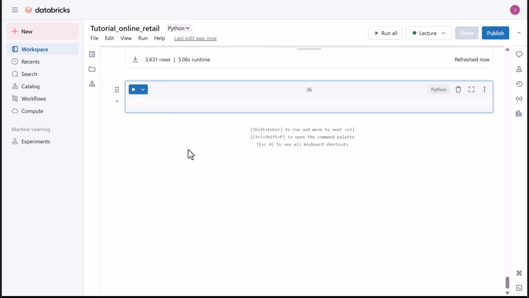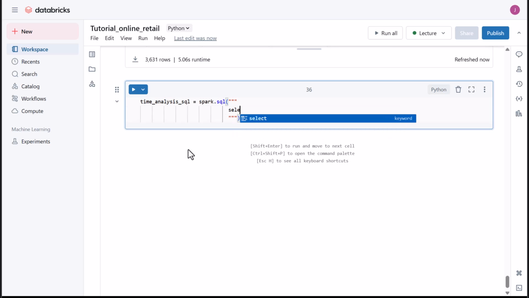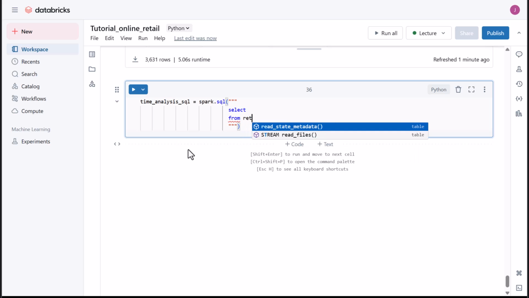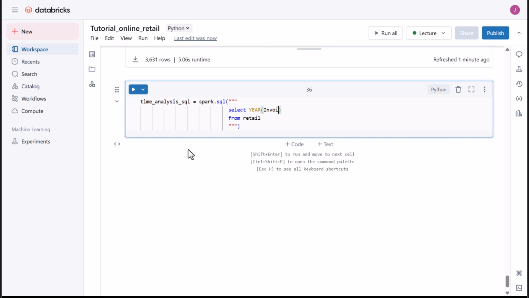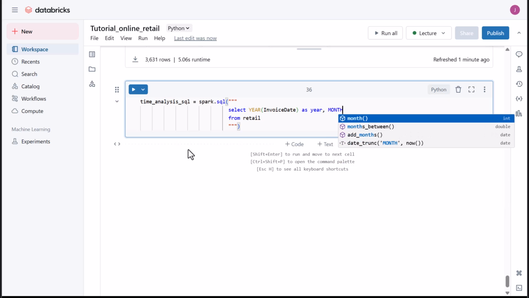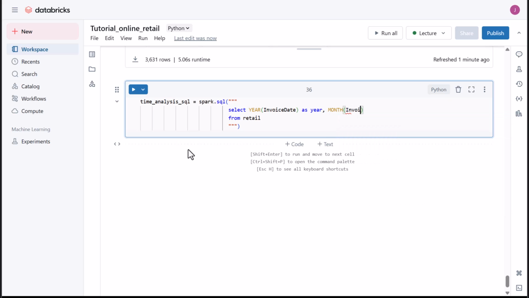And the last example here, we want to try some SQL for time-based analysis. I want to make a query to sum revenue by year and month. For that, I need to extract year and month from invoice date, then sum the total price and sort by date, right? So time_analysis_sql is equal to spark.sql. Here select from retail. Then year will be based on the invoice date, and we rename it as year. Then we get the month again from the invoice date, and we rename it as month.